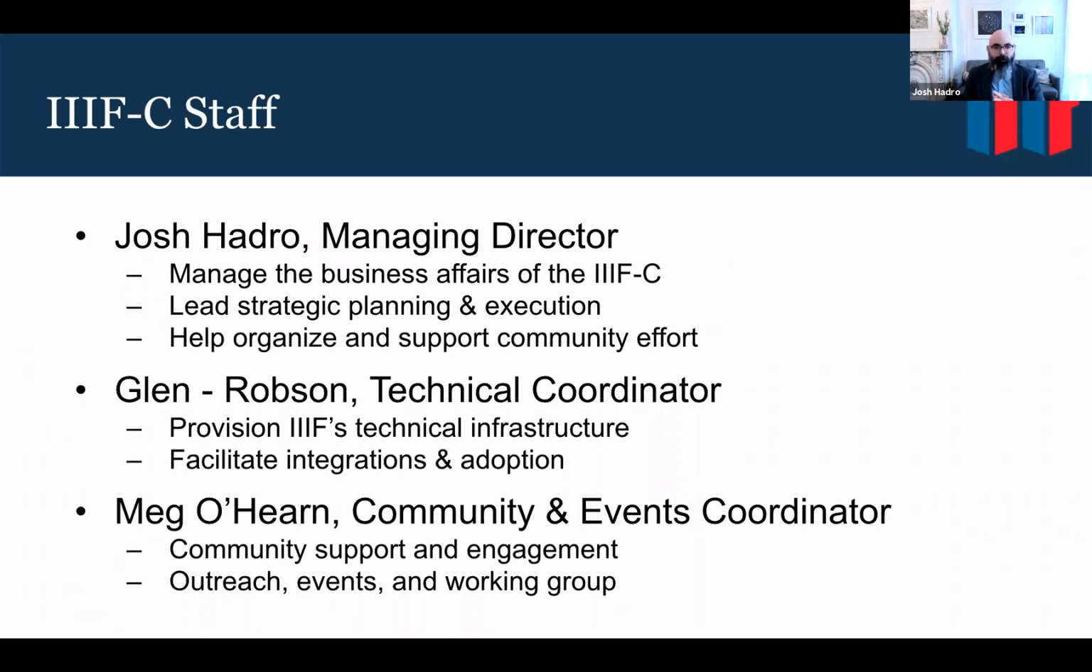And I've said it before, but I'll say it again. I really am grateful for their help, and not just this event, but managing all the different ways that the community has expanded in recent years and recent months. So really grateful for their help and for their work as co-staffers of the IIIF Consortium.